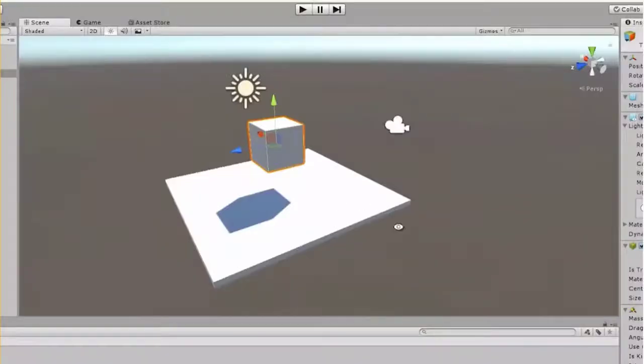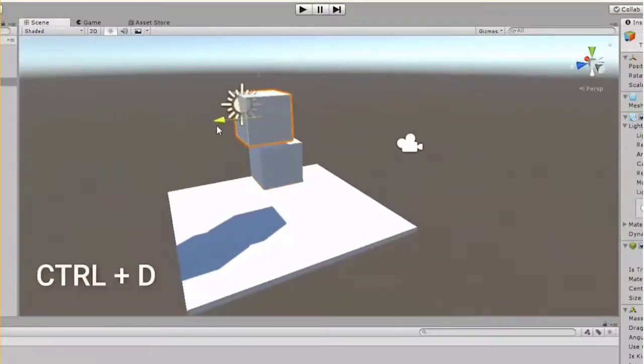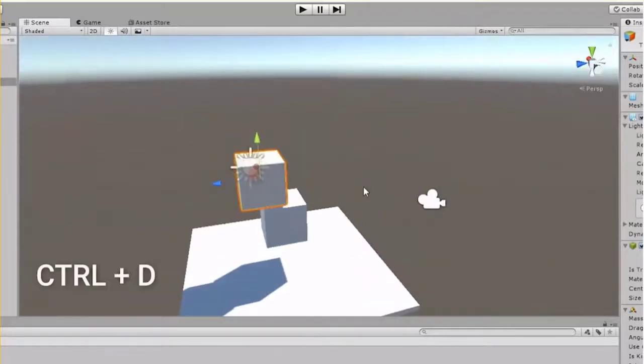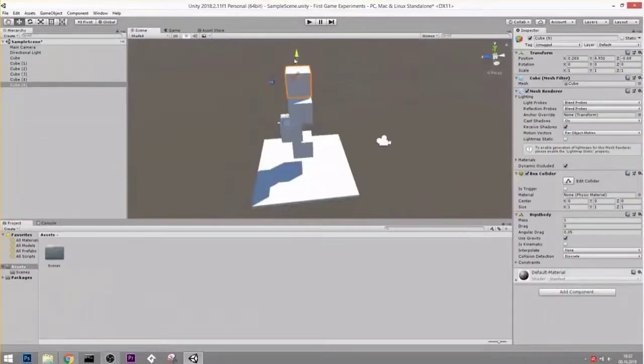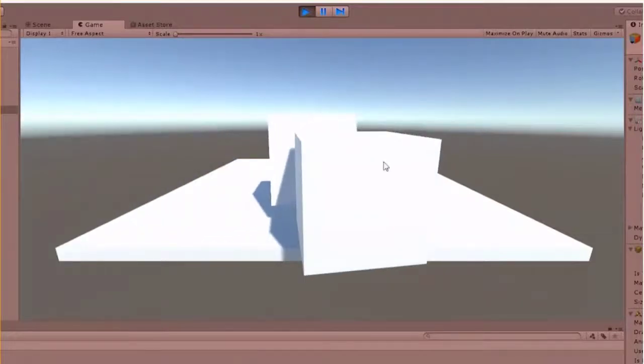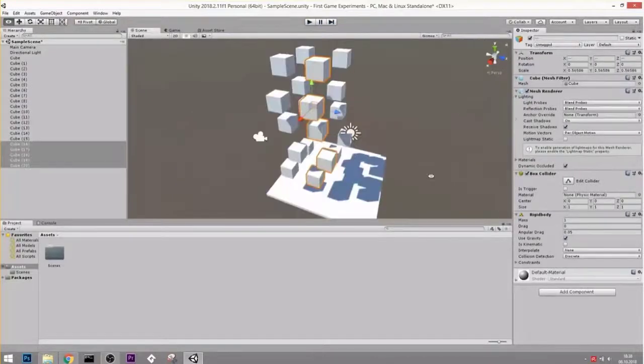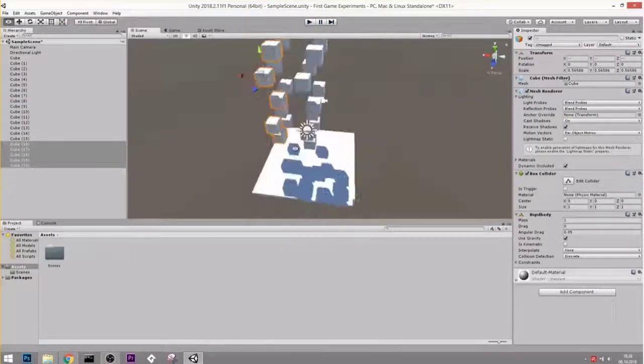I know, not that spectacular, but now if we duplicate that object with Ctrl D and create a couple more cubes, maybe stack them on top of each other like this, we already have a very nice physics simulation and we can see stuff moving on the screen. Very nice. So this is already something that's kind of fun to play around with.